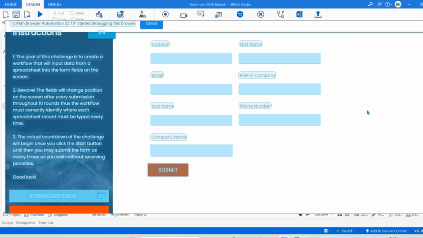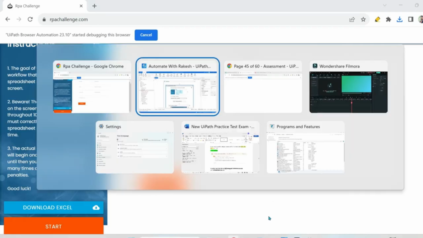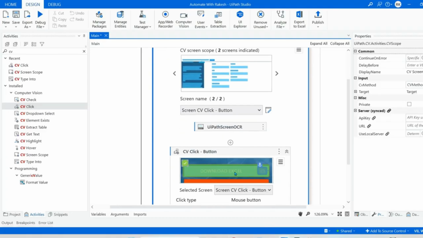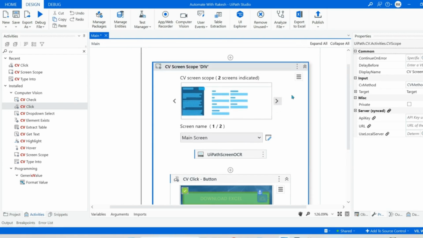So this delayed screen helps you to scroll down and pick that element which was not initially detected by the CV screen scope. Getting it? So what happened finally when I did this, the button got selected and also a new screenshot got added in the scope. Getting it? Okay.